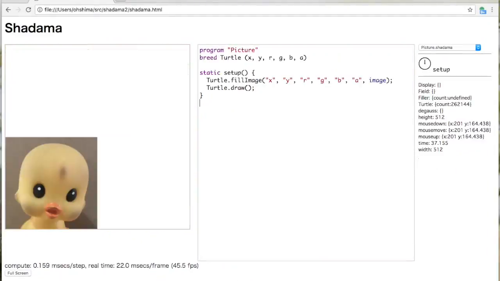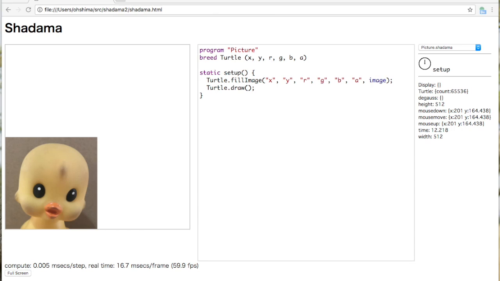Shadama allows the user to import images. The built-in fill image takes an image object, creates enough turtles to cover it, and sets the turtle colors based on the image's pixel values. This looks like an image, but it's actually a bunch of turtles.